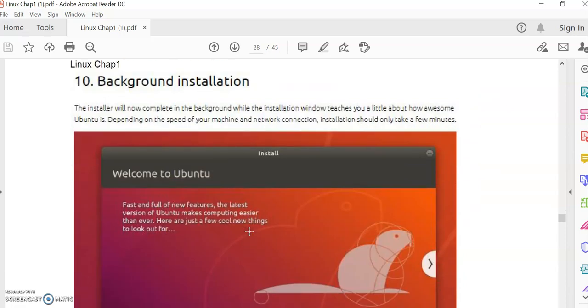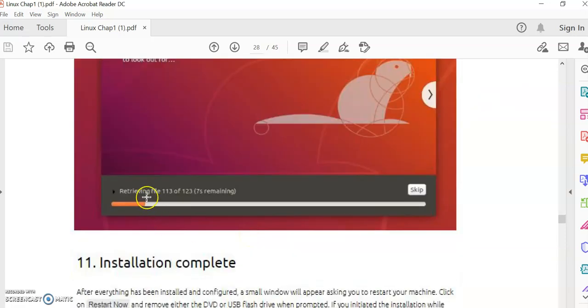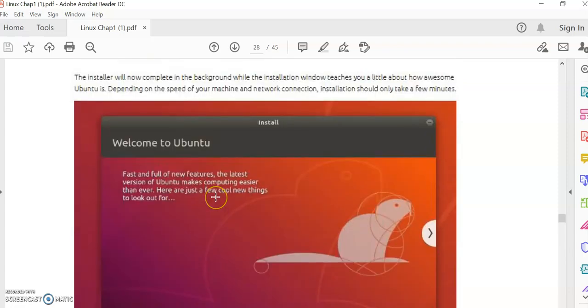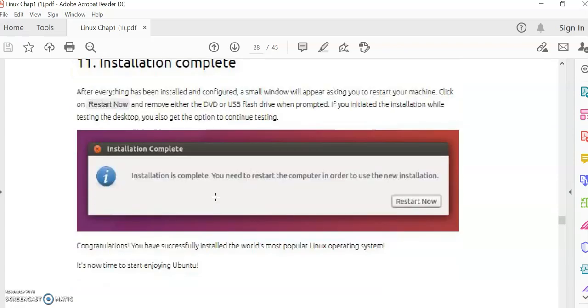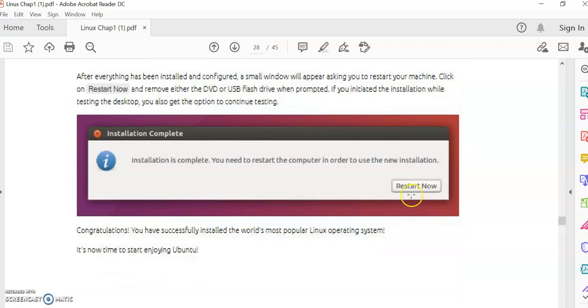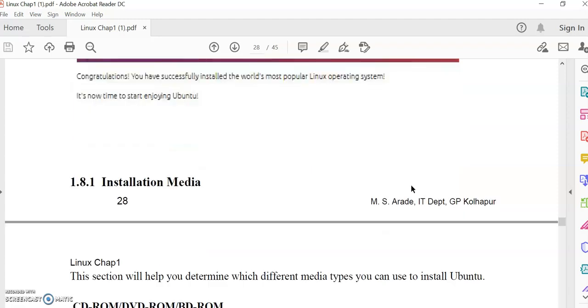Then it will take some time to copy the files and install them on your system, at least half an hour. Then the installation will be completed. Now restart now. After restarting, first of all remove your USB and DVD, and then restart your computer.